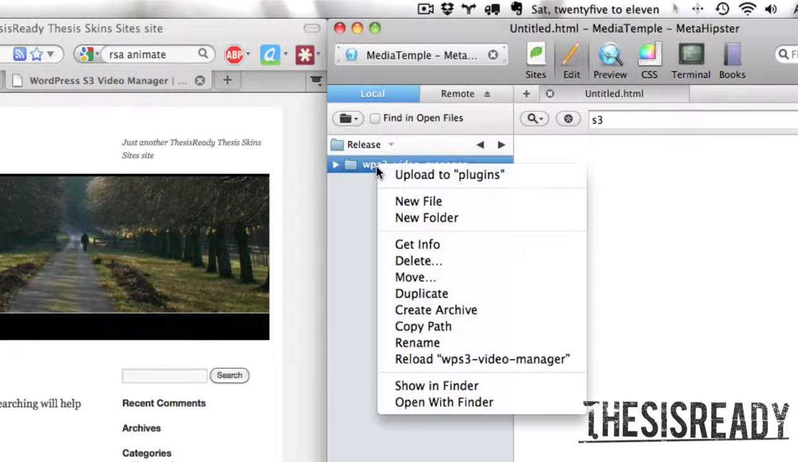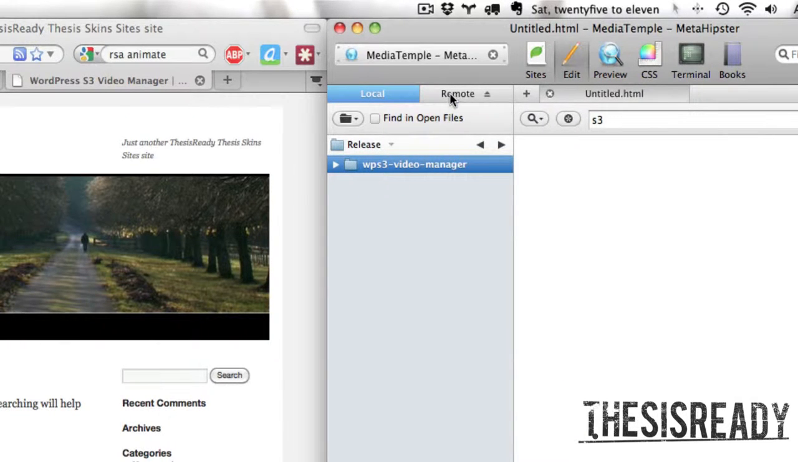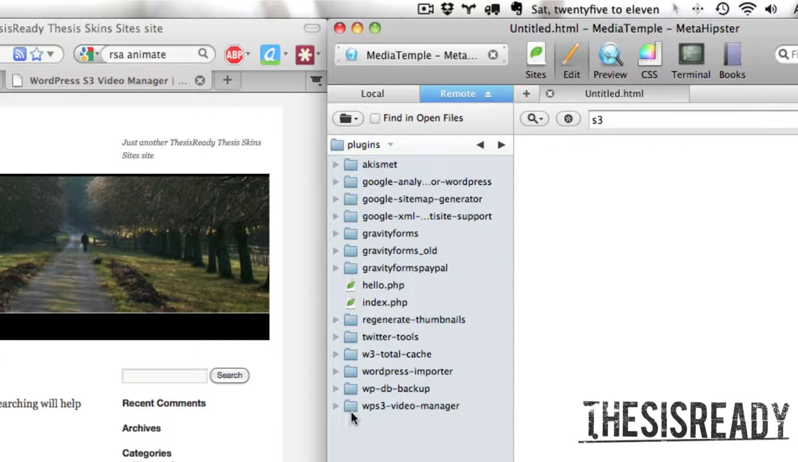I've got mine ready to go, and I'm going to go ahead and click upload to plugins there. Go back over to remote, and you can see this folder is being copied in. It's called WPS3 Video Manager. Now it's very important that you don't rename that folder for any reason, because if you rename it, it'll break.